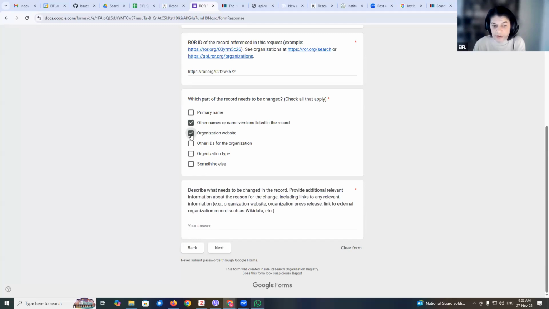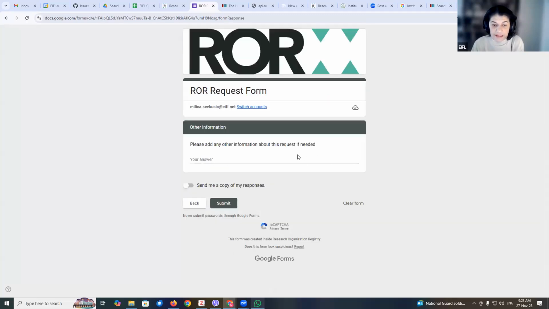And then you describe here what you want to do, and I can, for example, add another name variant. I will just not type it for the sake of time, but I will write generic text here to go to the next step. In the next step, I can add any additional information that I would like ROR to know, any details. And then I can submit.